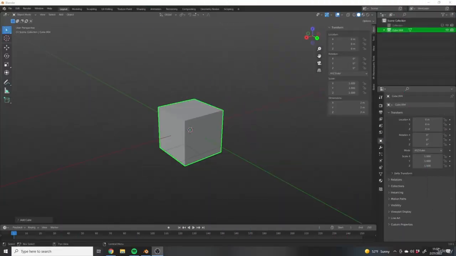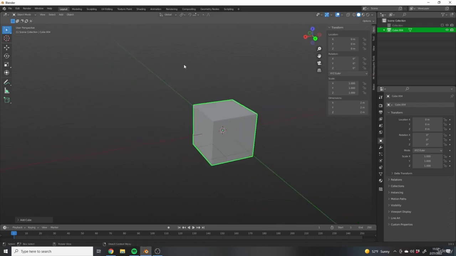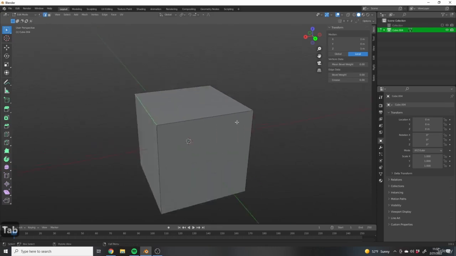So the last few things I want to cover before we wrap up this first section on mesh editing tools is the Bevel and the Inset Tool. So let's start with Bevel. I just have a default cube here, and I'm going to tab into edit mode. And I'm just going to show you what a bevel does.